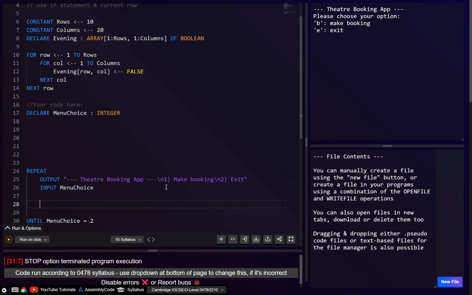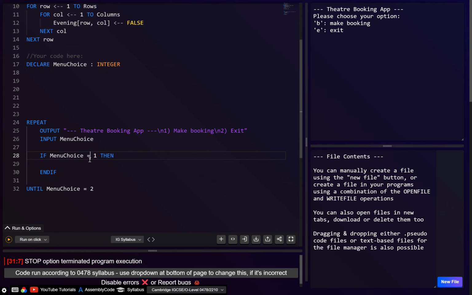Now, I think inside here, let's also have an if statement, so we'll just go if menu choice equals 1. And then let's just end if like this. So basically here, this will be the code for them to make a booking.